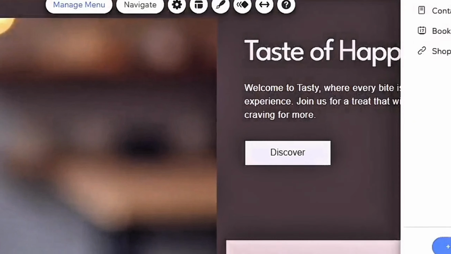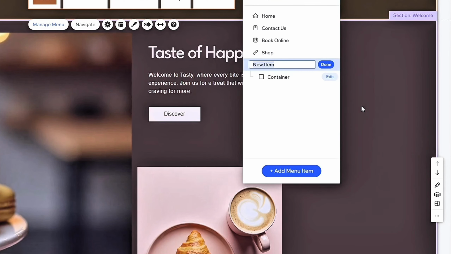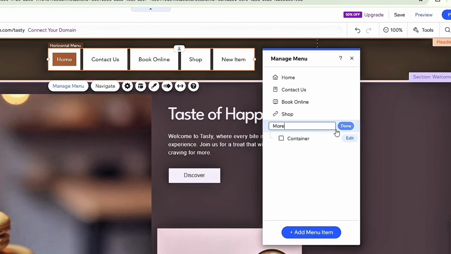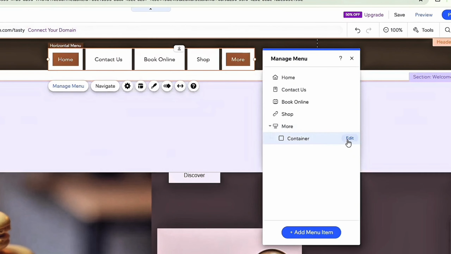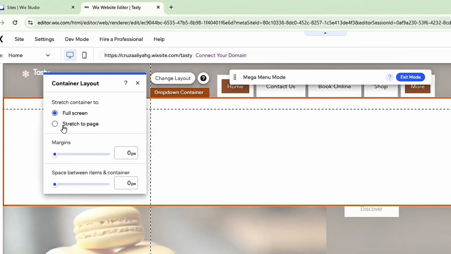Next, add a menu item and choose Mega Menu as the type. You can rename this menu to whatever you like. Click the Edit button next to Container. This will allow you to customize the layout of the mega menu.